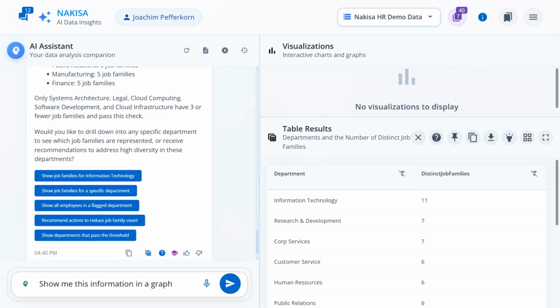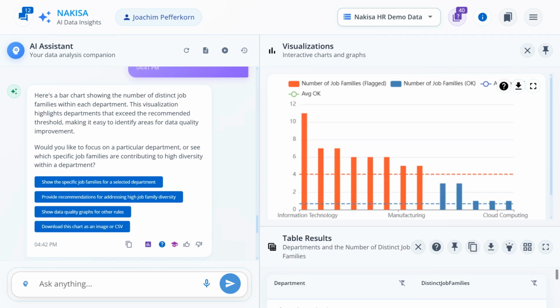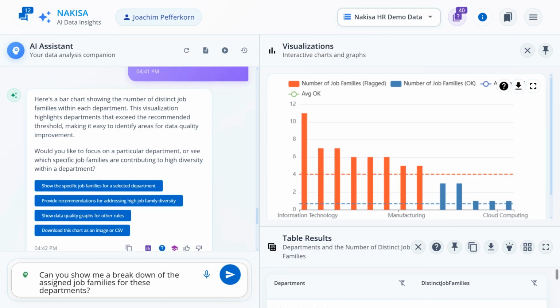I ask for a more visual representation of this data, like a graph. NDI creates a bar chart, color-coded to show departments with diverse job families representation. I can ask further questions to drill down into this data. For example, requesting a breakdown of all job families assigned to these departments.